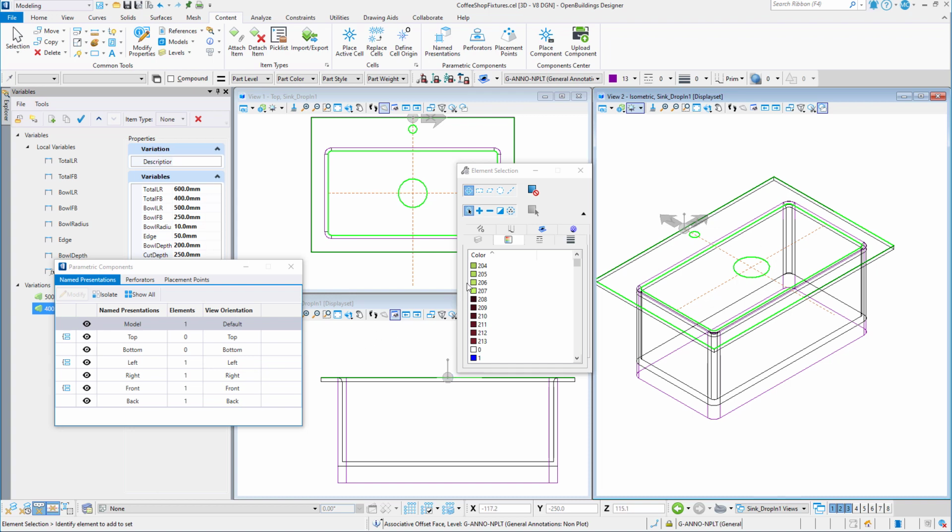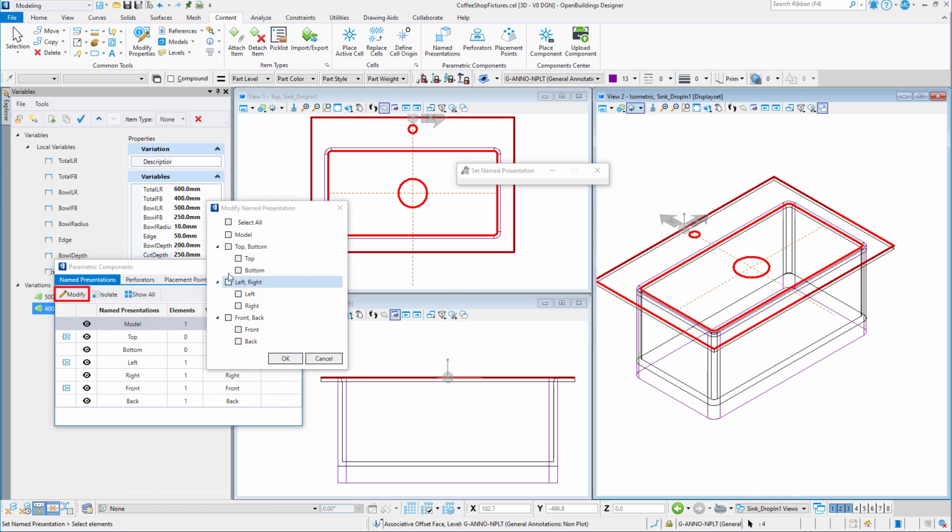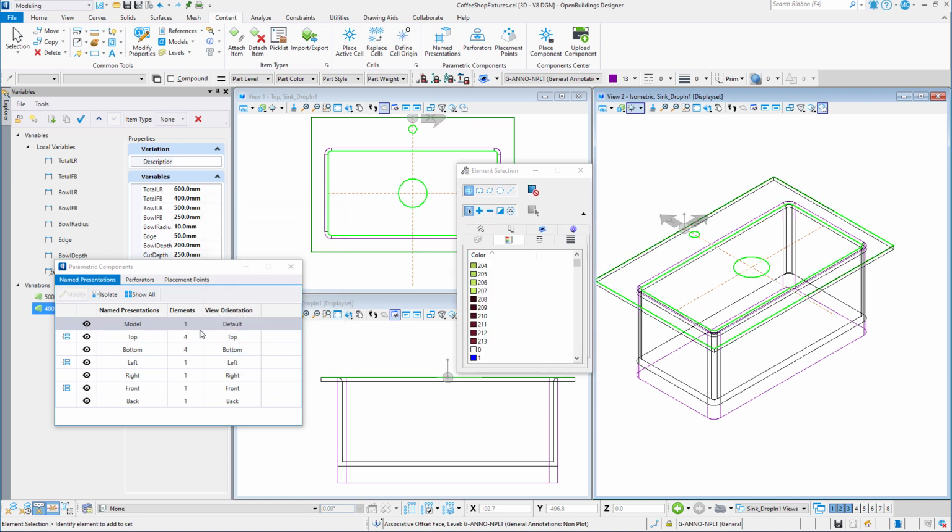Then select all the green elements to select all the 2D symbology. Again, select Modify, and this time just select the top-bottom views. That sets up the named presentation.